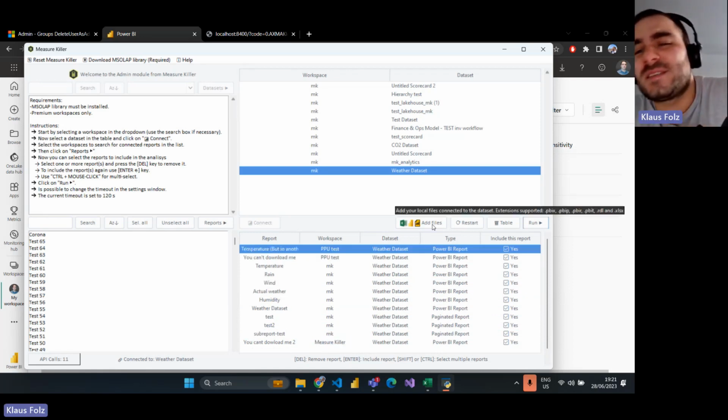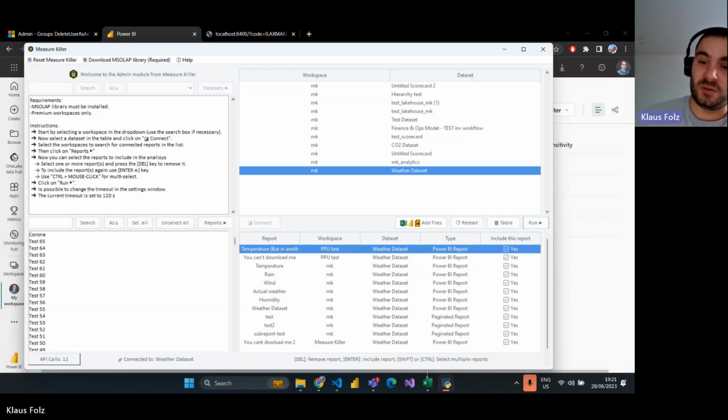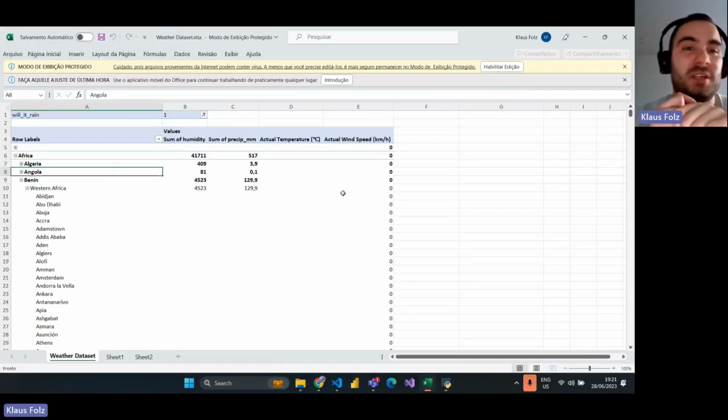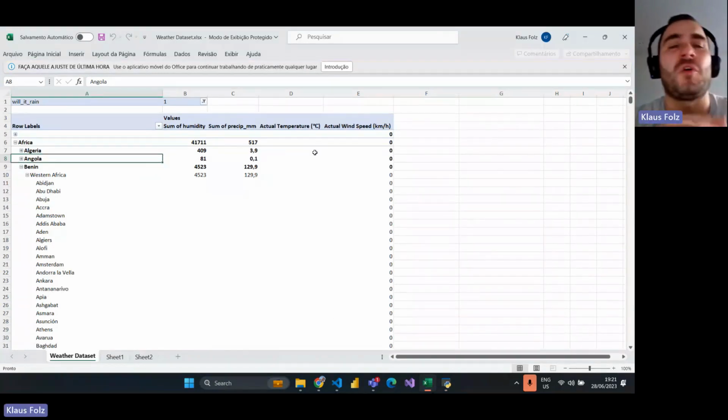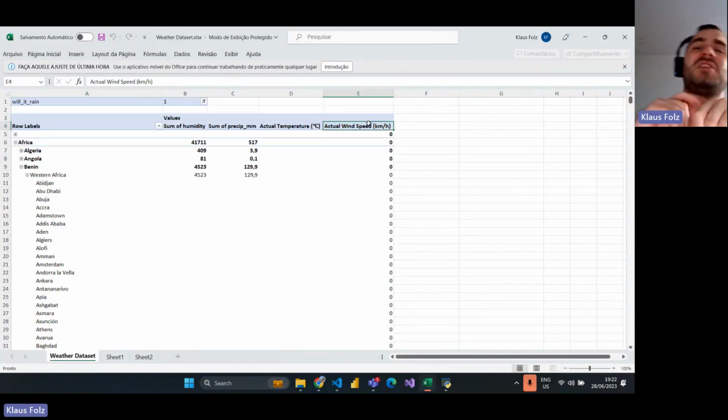And you can see here that we have another button that didn't show before. Now we added some new features that you can analyze. We can use Measure Killer with Analyze in Excel. For example, this guy right here, it's an awful Excel file. I'm sorry about that, but I'm importing stuff from this weather data set. It's just a pivot table, very simple, nothing fancy. And I can see here that the actual wind speed is used there. I will show it to you guys later.